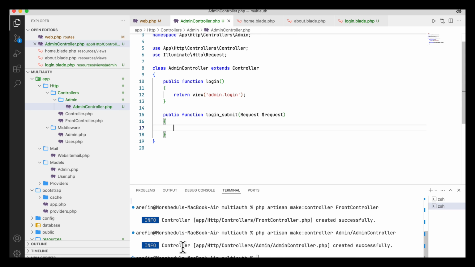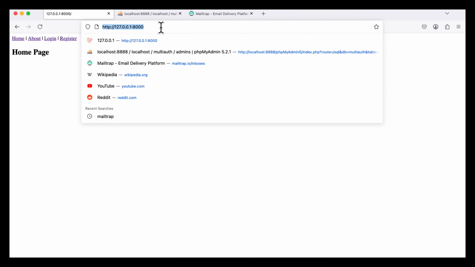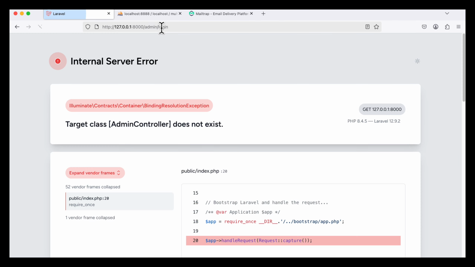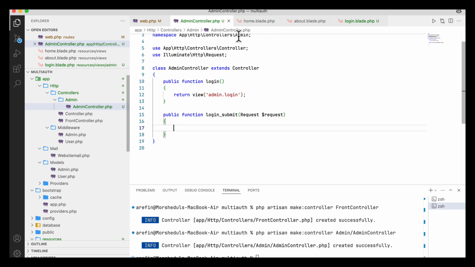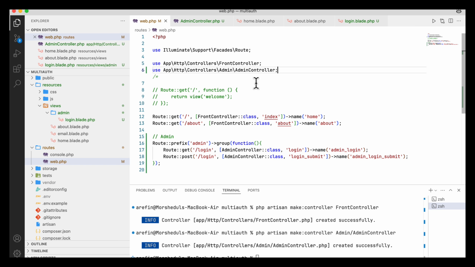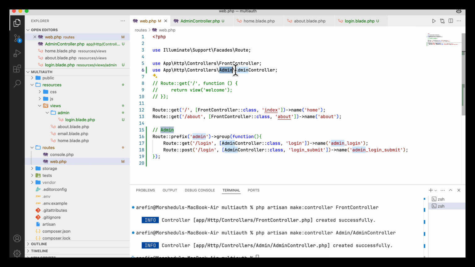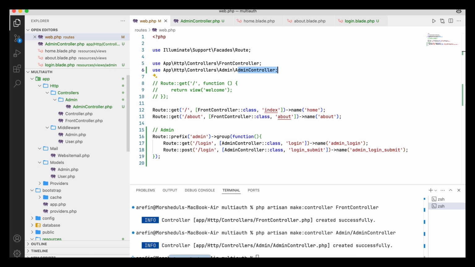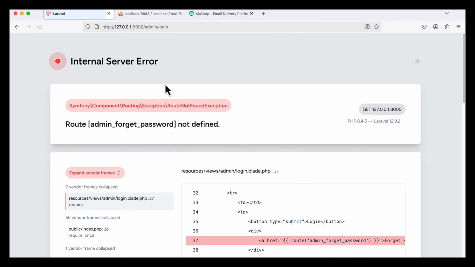Now let's check if the login page works or not. If after this I create admin and then login, you will see there is an error that the login controller does not exist. That means in the web.php I call the admin controller, but at the top I did not import it, so I call it like this. Into the admin folder there is an admin controller, so the controller is in the admin folder. Now it should work. So refresh the page, you see admin forget password not defined.